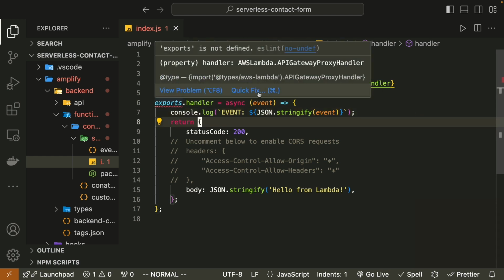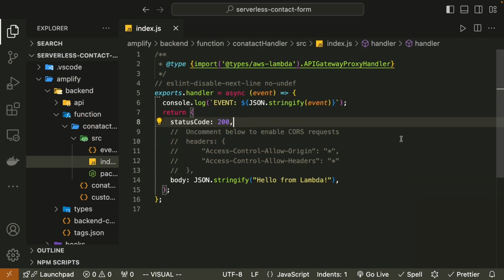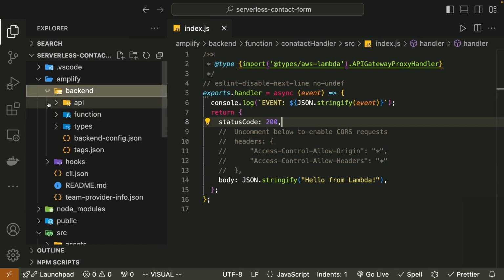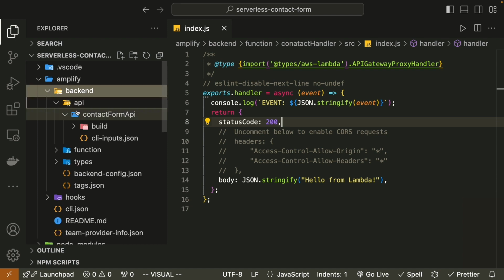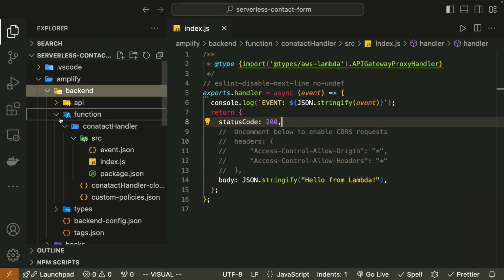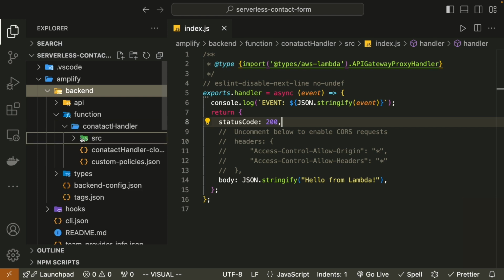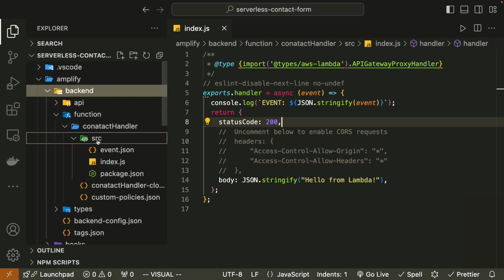Okay, so this is the Lambda function. Let me show you the file structure it has created. In the backend folder, for every category, it will create a folder. So it has created an API folder, and it has created a folder for your functions as well. This is the function contact handler. Inside this contact handler, there is a source directory, and this is a simple Node.js project. There is a package.json, where you can add the necessary dependencies.